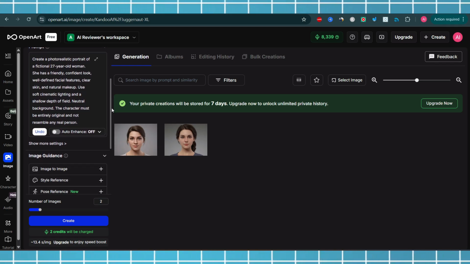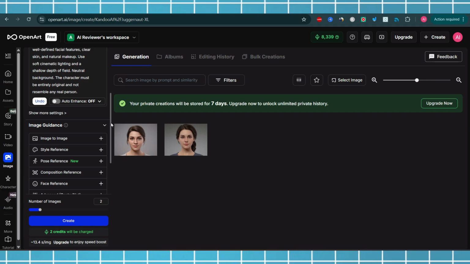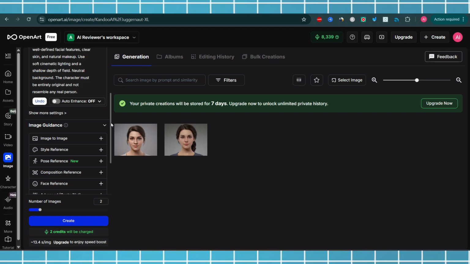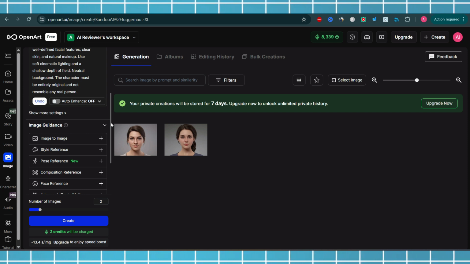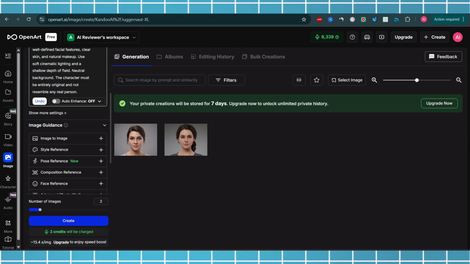And using OpenArt and Juggernaut XL plus ChatGPT to help with our prompting, we definitely can achieve better results when it comes to the image which we are looking to get out of this tool, right?